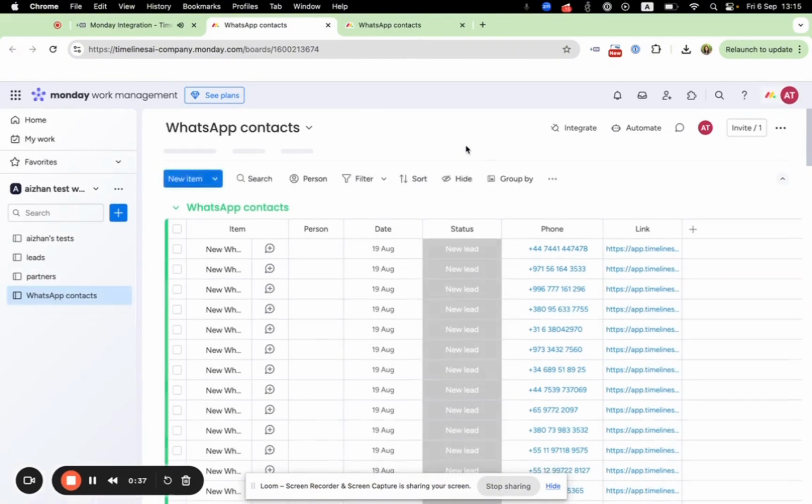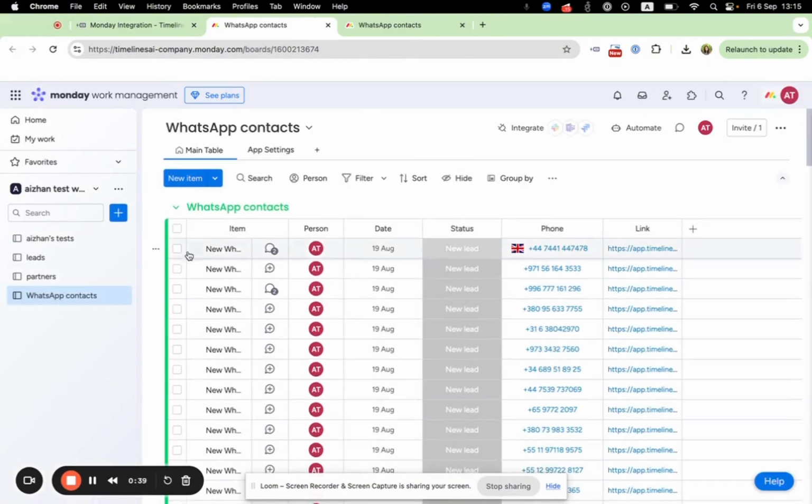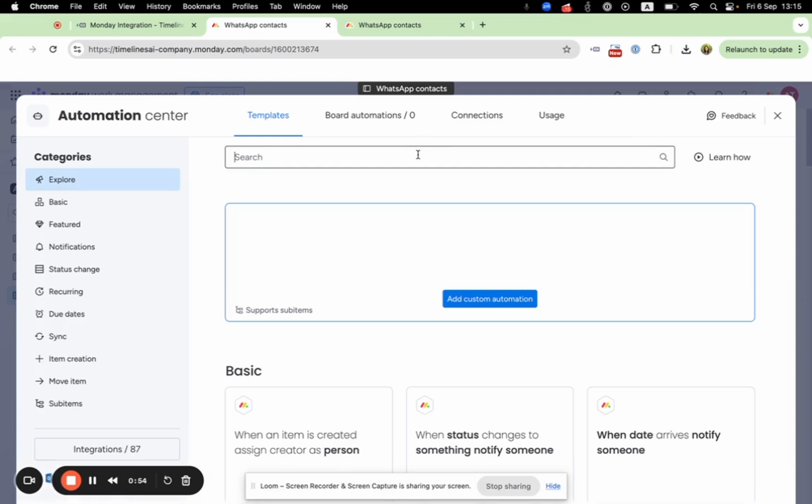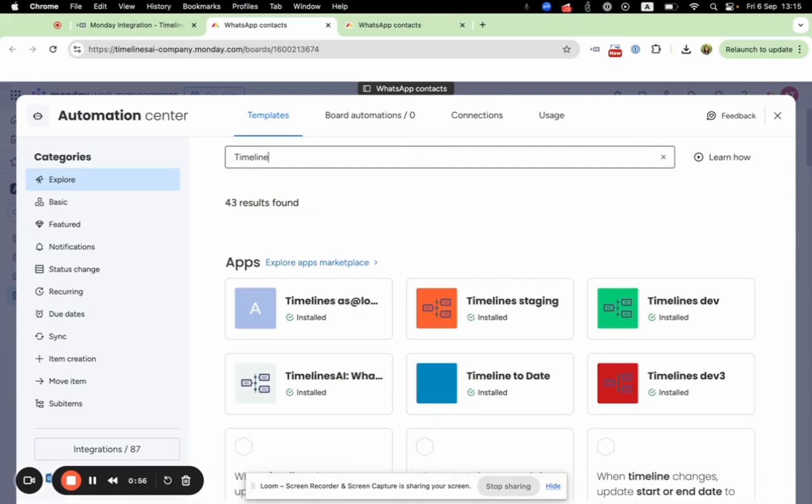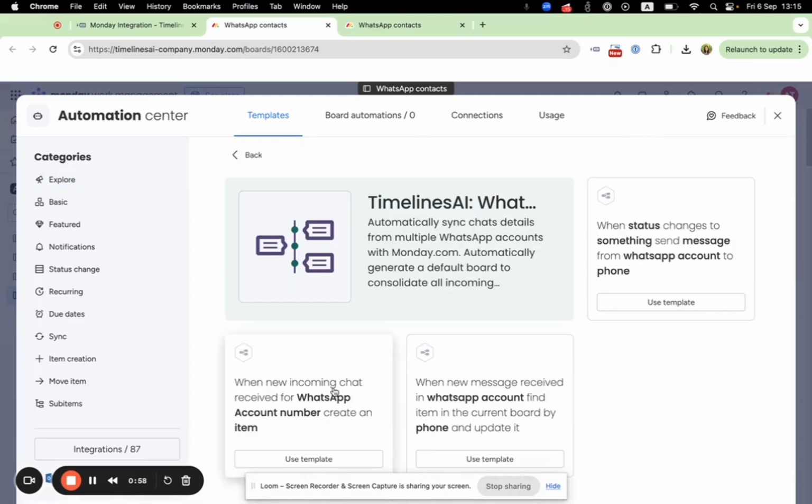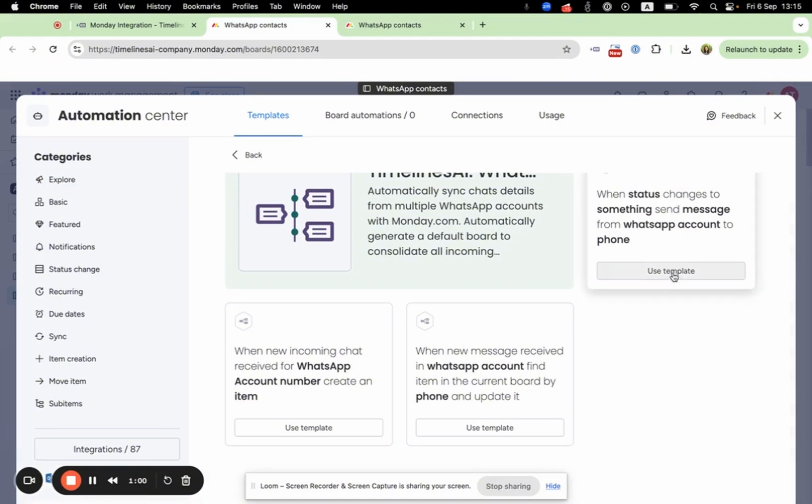Let's go to the Monday workspace. Here, you can choose any board where you would like to synchronize your WhatsApp messages. I will choose the WhatsApp contacts board. Now, you need to press the Automate option and find TimelinesAI. Here we have 3 recipes.